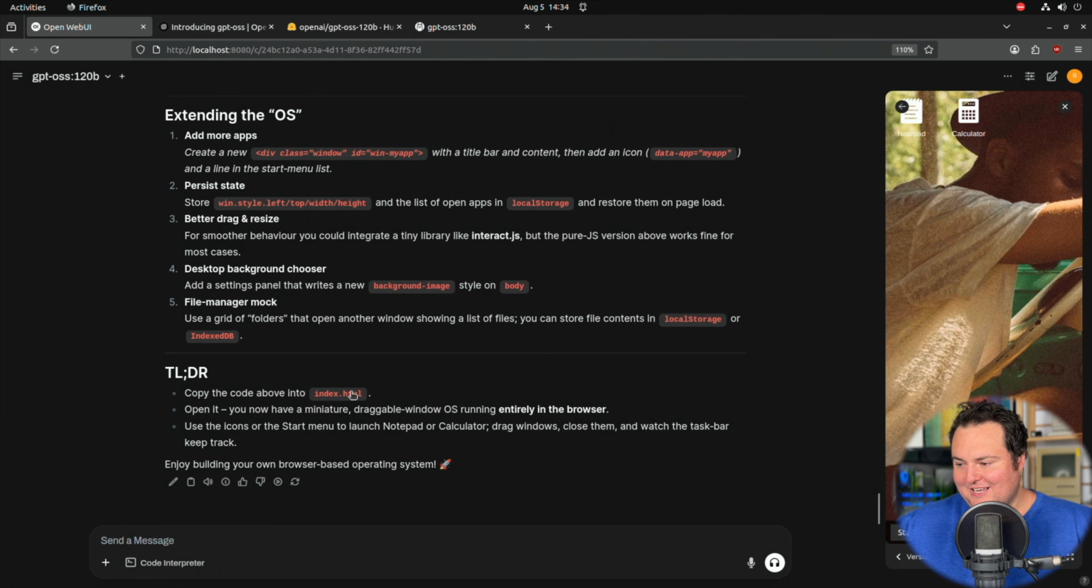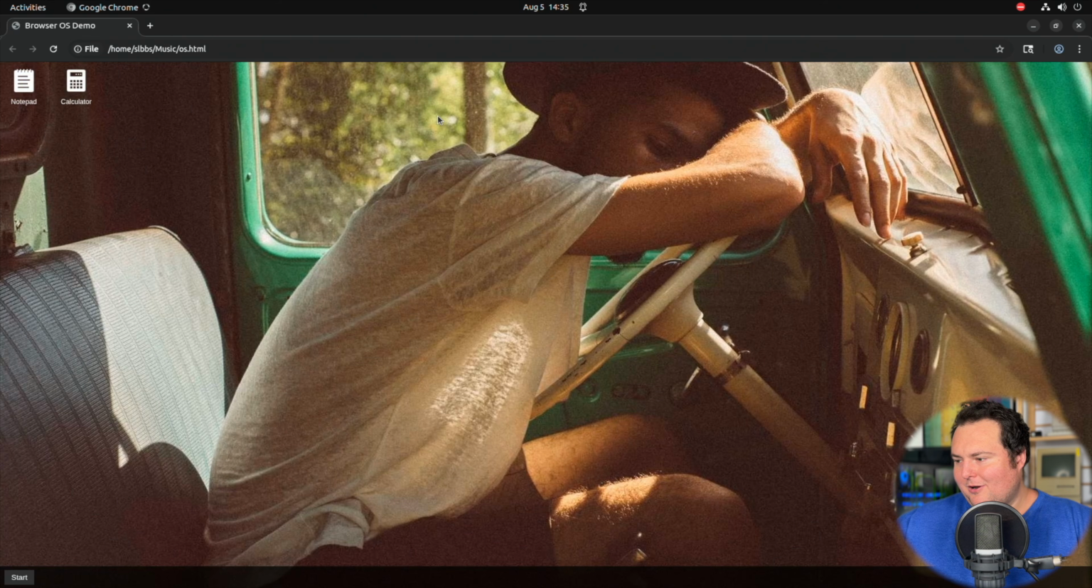Copy it into index HTML, open it in the browser, and then we have another kind of AI style thing where it put the rocket ship emoji. So let's test this OS. Oh, okay. Well, I have perhaps a few different things to say about this chosen background image. All right, perhaps the gentleman is not having the best day in what does seem to look like a relatively antique truck of some sort.